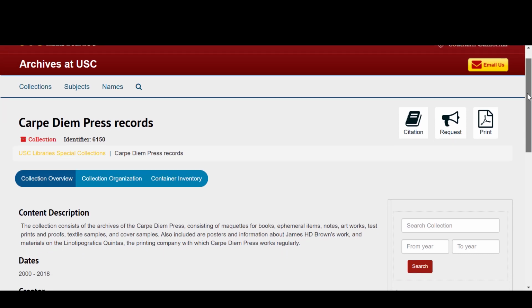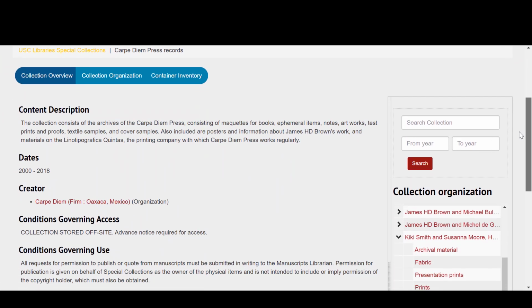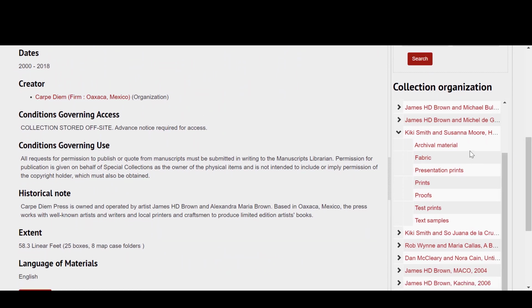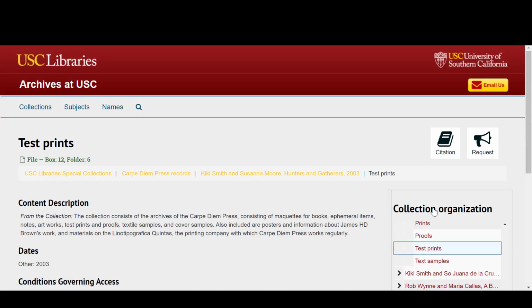our other tutorials. On the right-hand side of the finding aid, which is the inventory of this collection's content, you can find specific parts of the collection to request. Let's choose Kiki Smith and Susanna Moore, Hunters and Gatherers, 2003, and then focus specifically on test prints. Now you are ready to request.